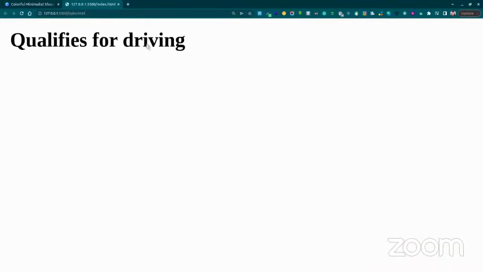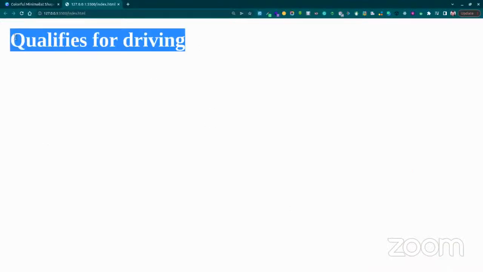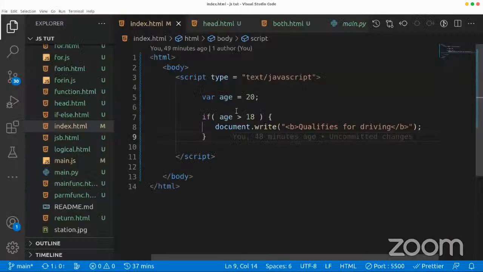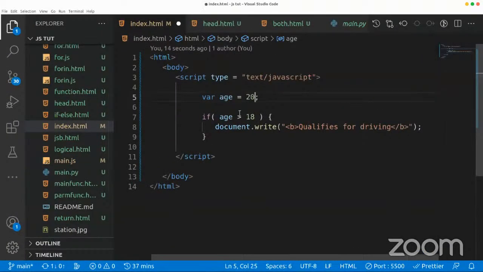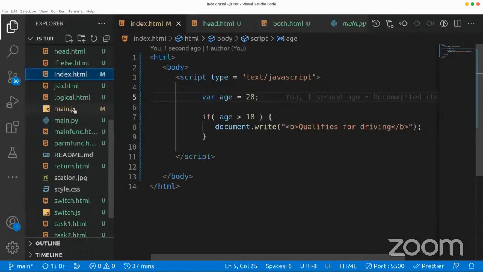And here it says qualify for driving. Let me change this. If age is 2, for example, what would happen? Let's see. It is empty. So it only checks, is age greater than 18? No. That means it's not going to print out the next thing. Then this now brings about the next condition, which is the if else statement.